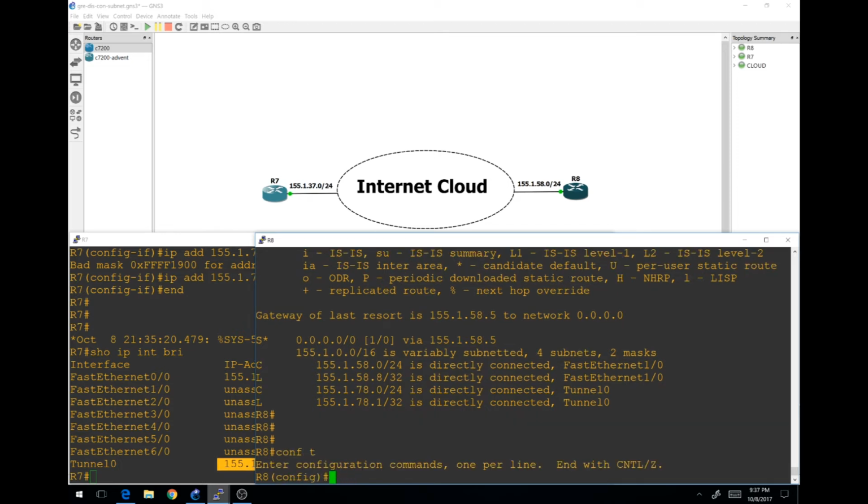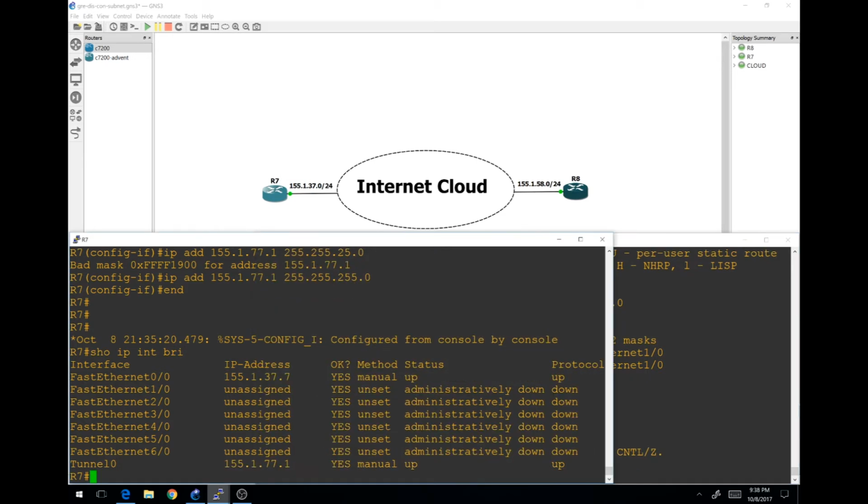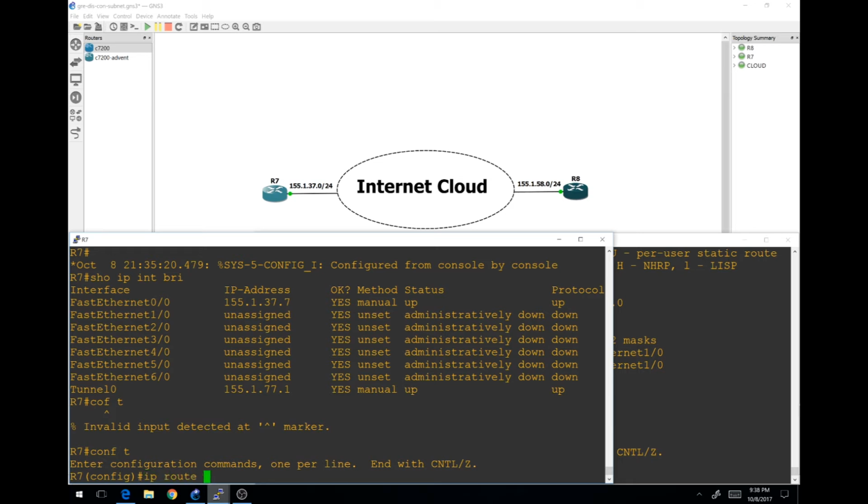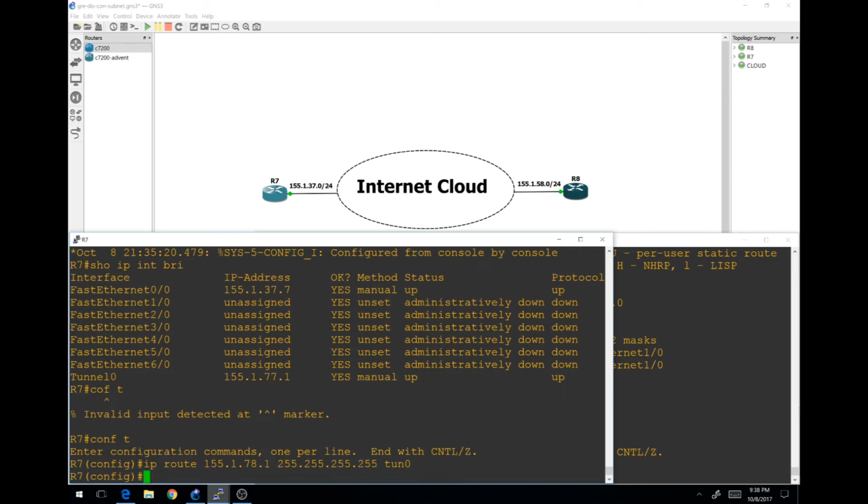So let's do IP route 155.1.77.0. I'm going to give it the .1 just to be more specific, so there can be no mistakes, and I'm going to say tunnel 0. I'll come over here and do the supplement to that, which is 155.1.78.1, 32-bit mask, and use tunnel 0 as the egress interface.